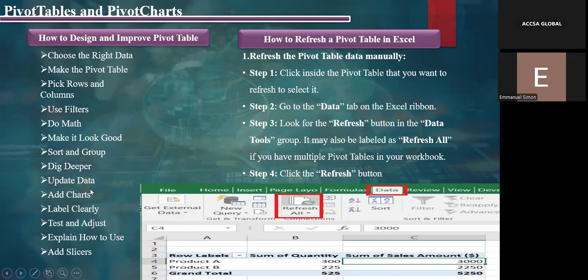The beauty of a pivot table is that as data is entering and you are refreshing, it will be updating. Then label clearly, test and adjust, then explain how to use, and then add slicers. Slicers are more like filters. When you add slicers of, let's say, countries, if you select a country, it will display only the values of that country alone. If you select two or three, they work more like filters.